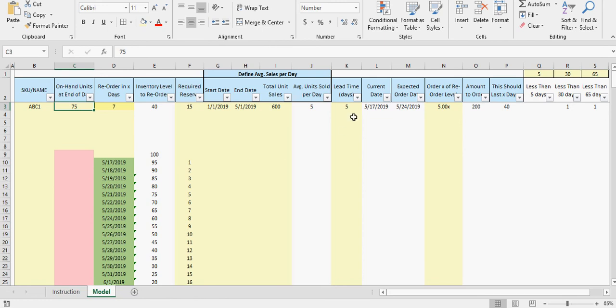Let's say, what if our lead time was 10 days? Let's adjust it to 10. And let's say our sales were a little bit lower, so let's say 350. So now what do we got? Well, let's say we have 75 on hand today. It's now saying we have to reorder in 10 days.